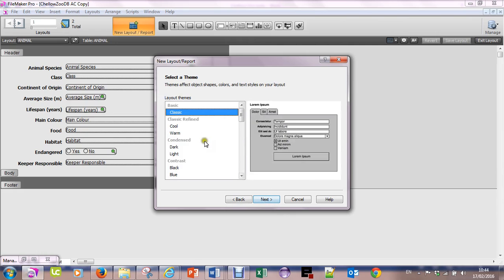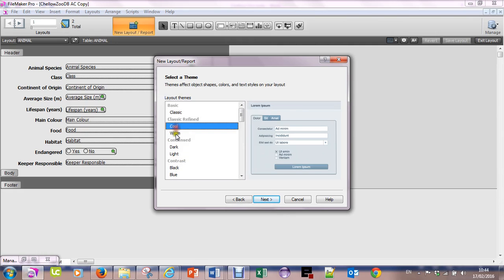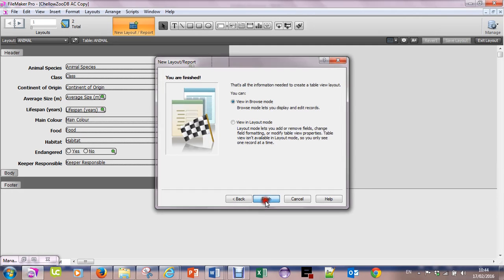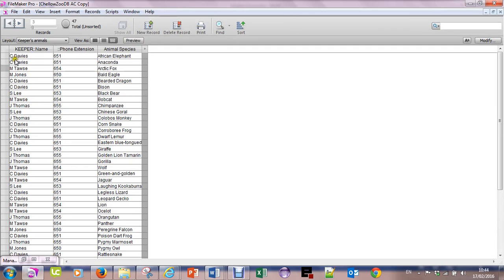And then I can just choose different, I'll just go with classic, and it says I'm finished. So you can see that I've got all my different keepers and I've got all the different animals in. I can just check up there, I've still got 47 animals.